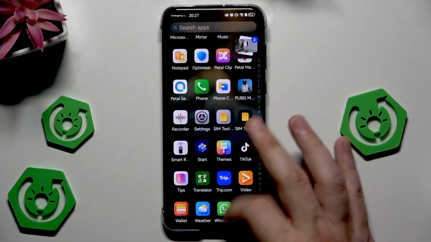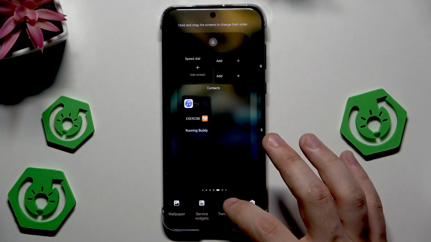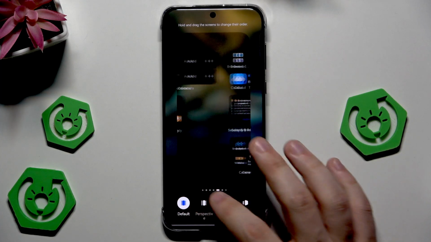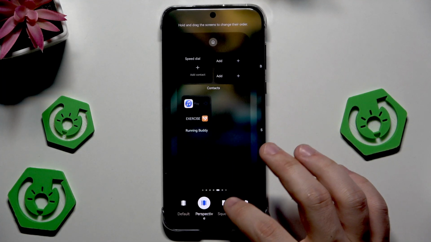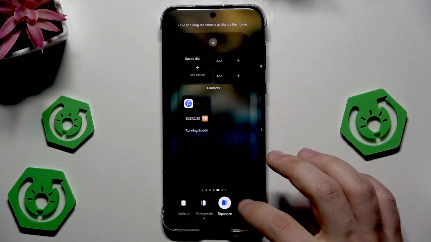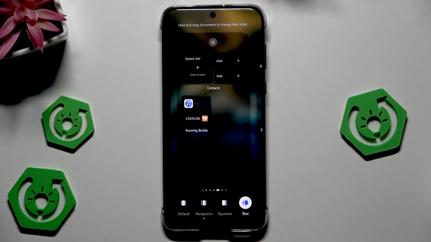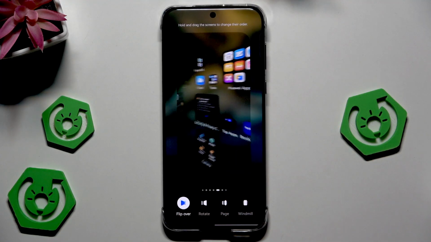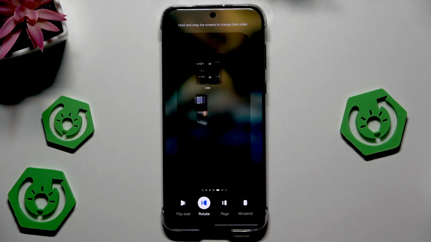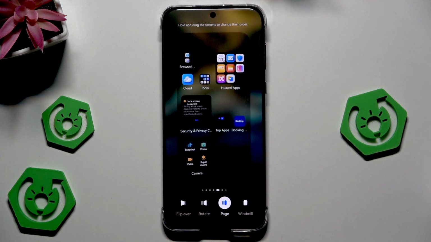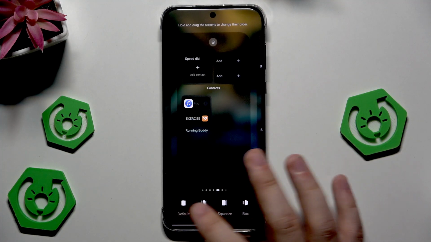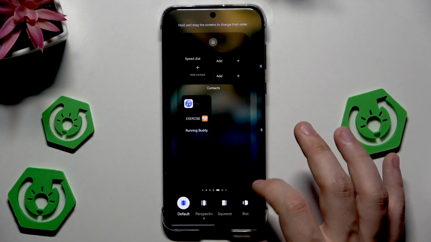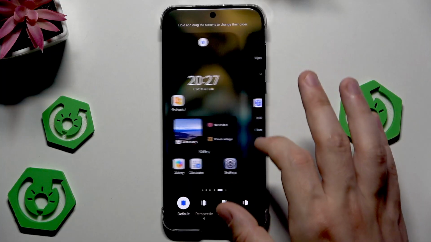Okay, next thing is changing the style of the transition. So we have the default, we have the perspective. In here you can see like a preview how it looks like. We have the squeeze. We also have box. Then we have the flip over. We can select the rotate mode, the page, and the windmill. So let's select default for now. I'll show you how it works.